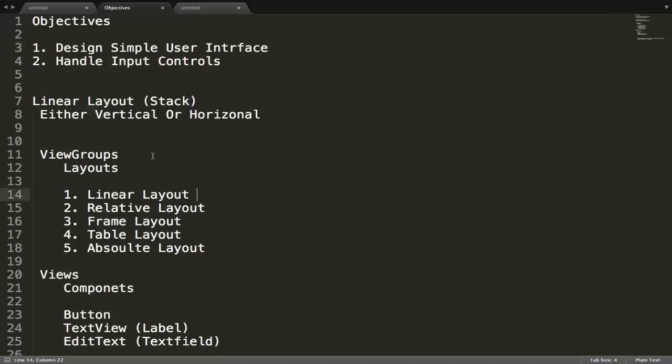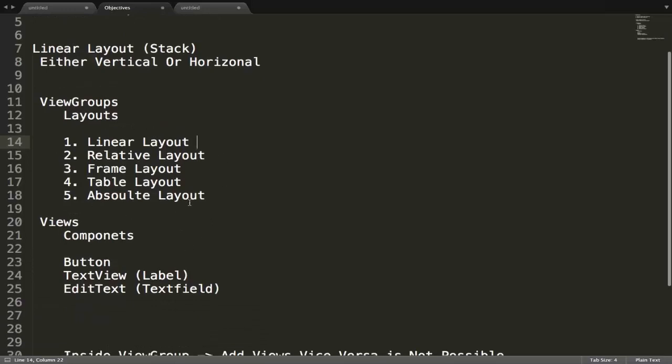In Android, components are known as views and layouts are known as a view group. In Android, there are 5 types of layouts available: linear layout, relative layout, frame layout, table layout, and absolute layout. It gives you 5 different combinations for arranging the component in different manner. So layout is a container. It will help us to arrange the component in different way. So that's why it is called as layout also.